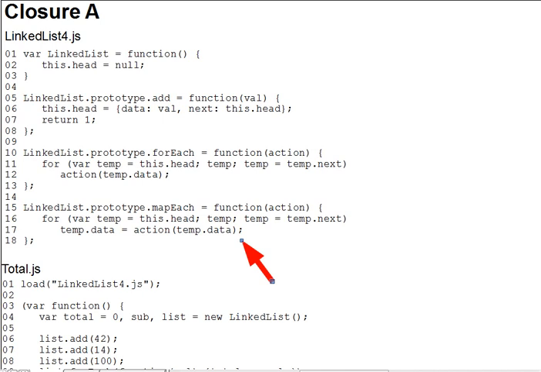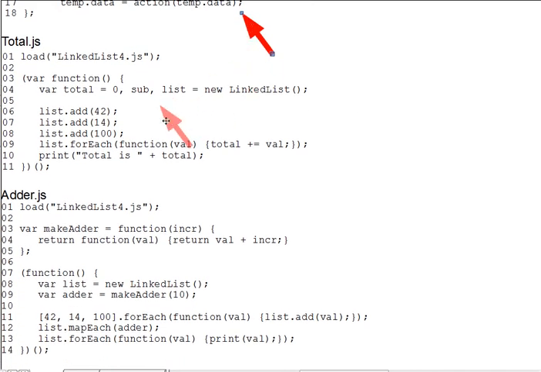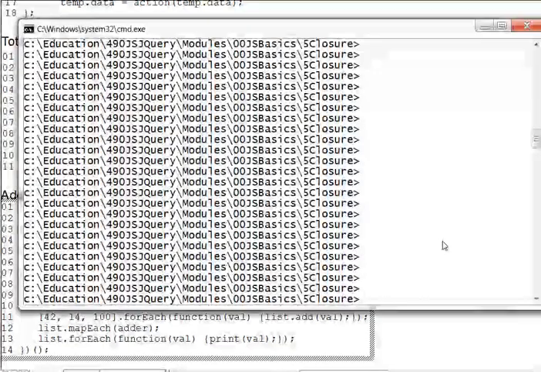Okay, so let's look now at the code for total.js down here. Now, this sets up a linked list, 3 elements, with content 114 and 42 in that order because of the way the push works, or the add works. And it reports the sum. It does that by calling forEach on the list and passing it a function whose action is to total up each value into the variable total and then report the sum. Let's run it briefly here.